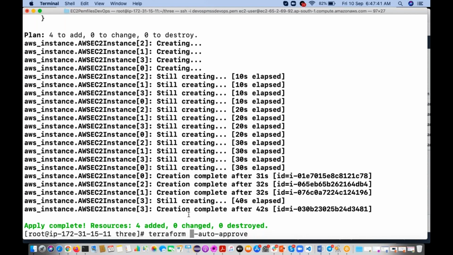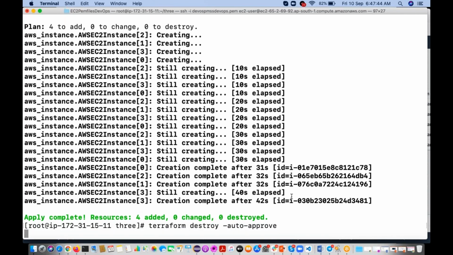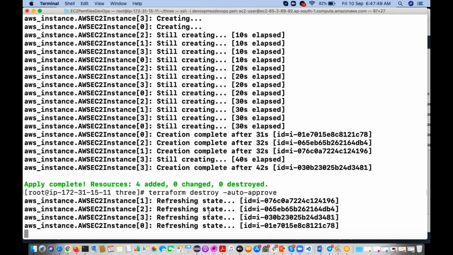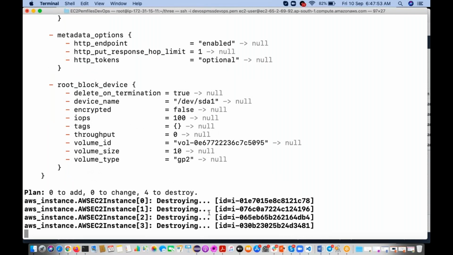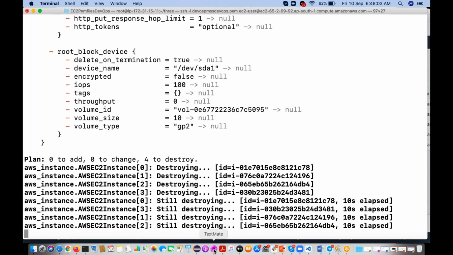So I'm going to delete it. Girish sir, it's like auto numbering. Yes, see how many instances there are, it is going to give that many numbers, because we use count.index. That's why. Clear.